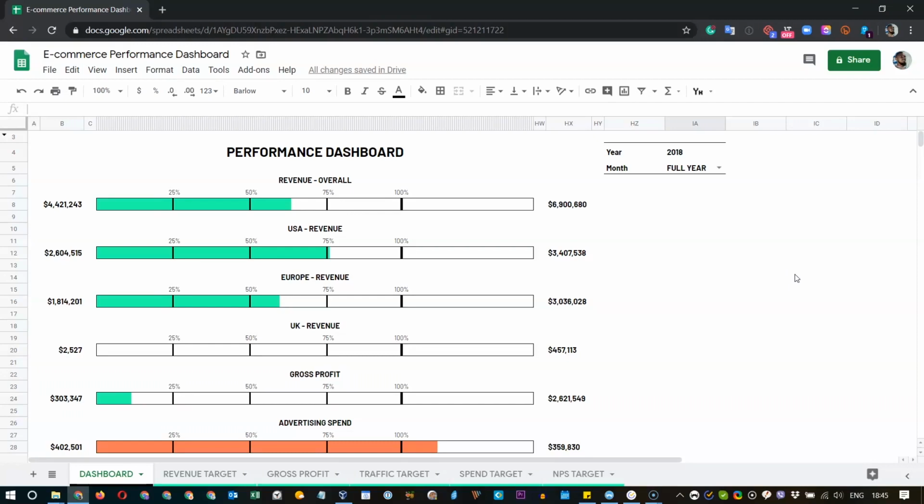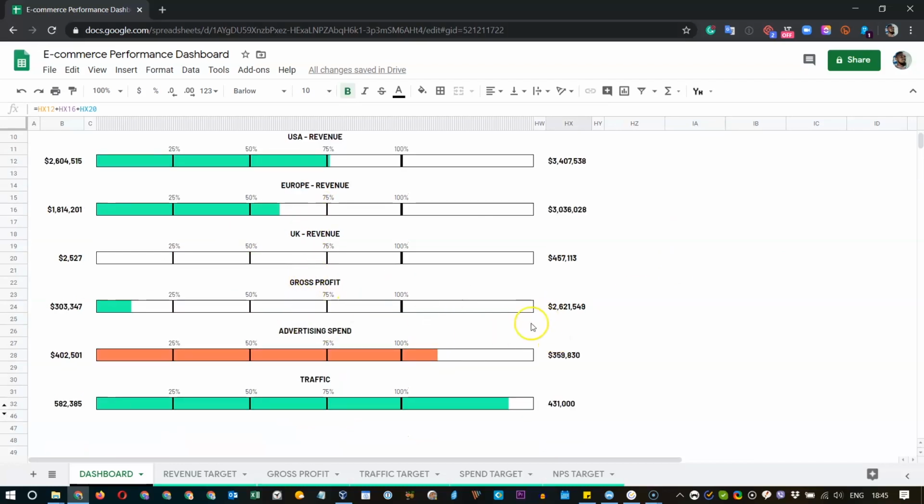It was made for an online clothing store and it shows the main KPIs and how they progress towards the targets. The main KPIs are revenue across 3 countries, gross profit, advertising spend, and the traffic from their website.